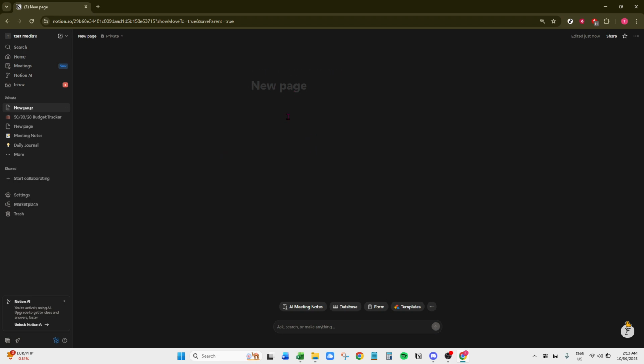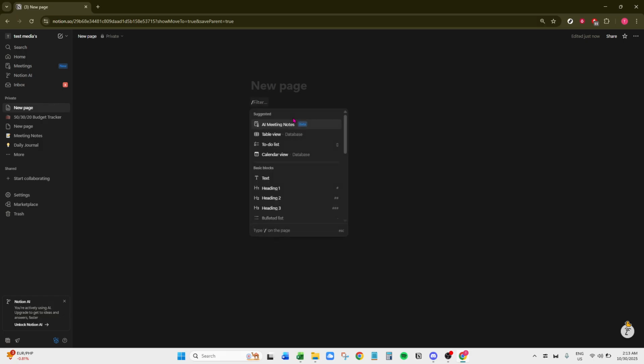Now, to begin creating tasks, click on the space you want the task to appear in and type a to-do. Press the Enter key, and this command will insert a to-do item directly into your Notion page. This action is the foundation for setting up your task list.